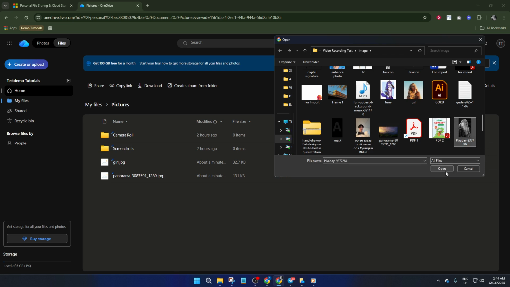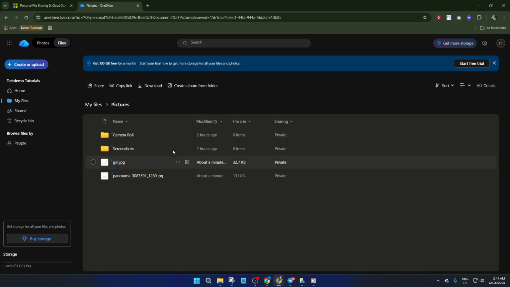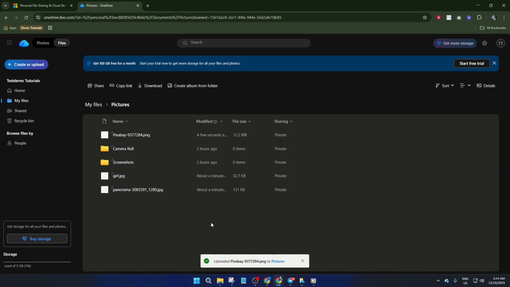At this point, your computer will open a window showing your files. Just browse to the specific file or folder you want to transfer, kind of like picking out a book from a shelf. Click on what you need and then hit Open. Don't worry if you select something by mistake. You can always cancel and try again. Depending on your internet speed and the number of files, the upload might take a few seconds or a couple of minutes. You'll see a progress indicator so you'll know when everything's done.